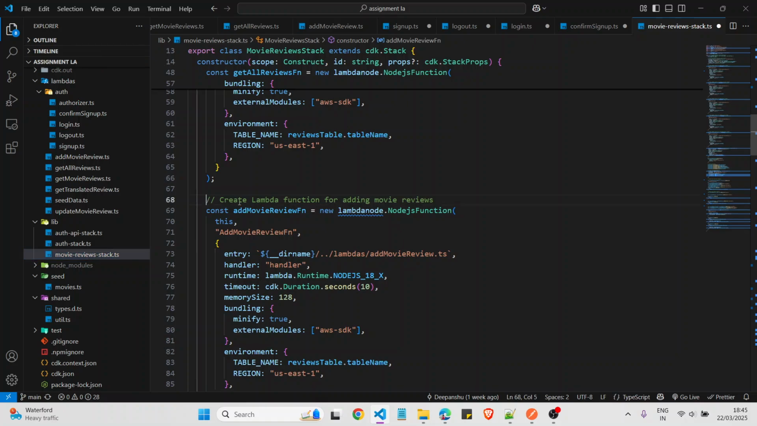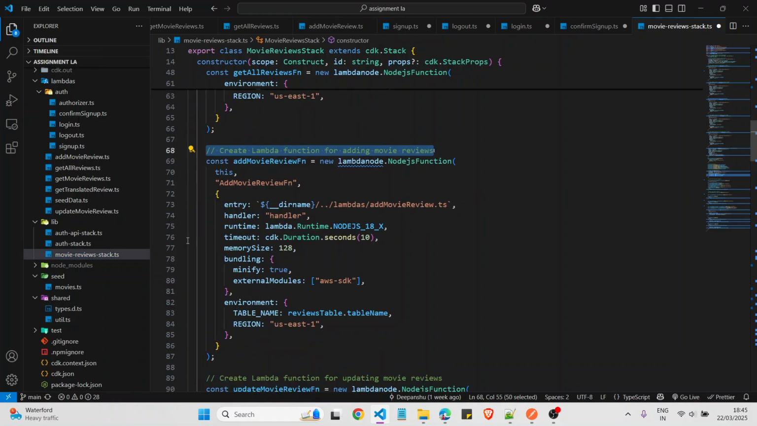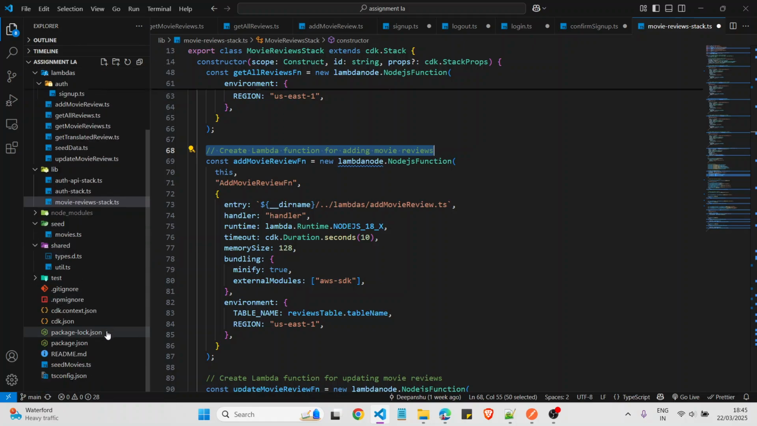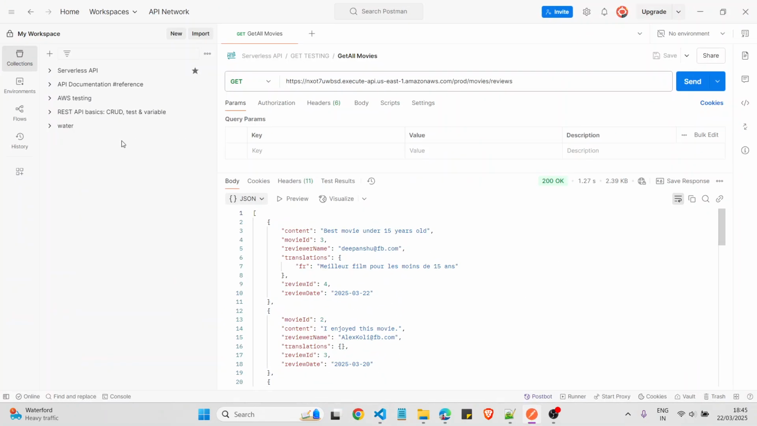Here are all the files that I created. In this file I created the Lambda functions and movie stack, and I created a separate authentication folder where a new user comes, does sign up, confirm sign up, log in, log out, and authorize. Authorize is basically what we use for authentication. So I made a separate folder for them. Let's jump into the testing part in Postman and perform testing.